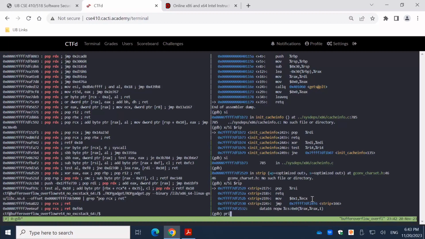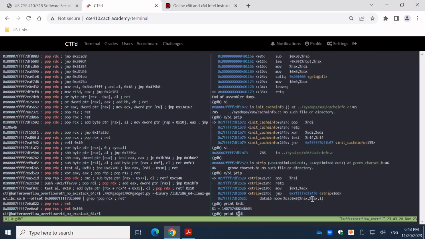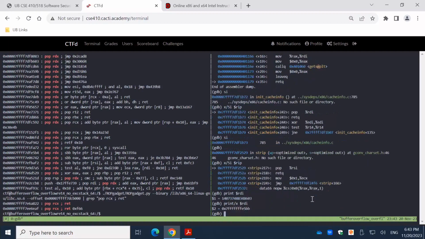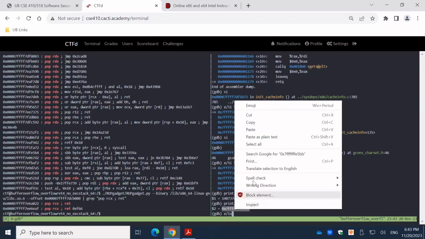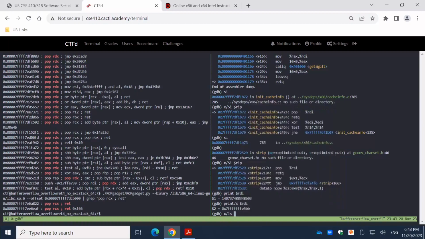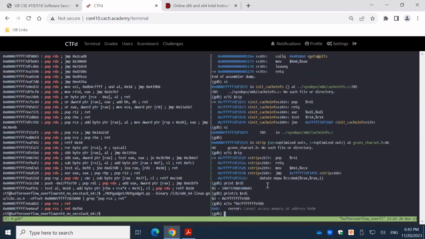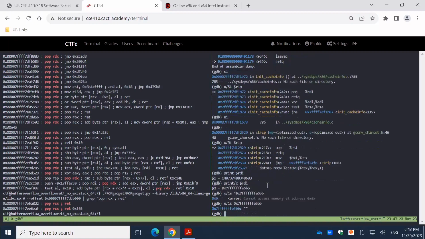So let's print RDI. Oops. So that's here. We're supposed to have that string, flag. So let's examine that, whether we have that string. Maybe the problem... No, we don't have that. Oh, I should not use the star. We don't have that string.